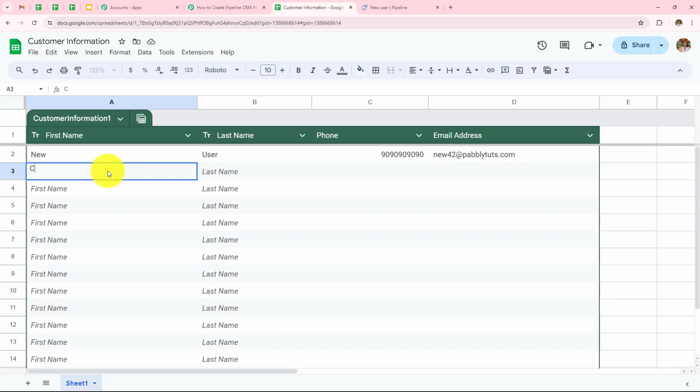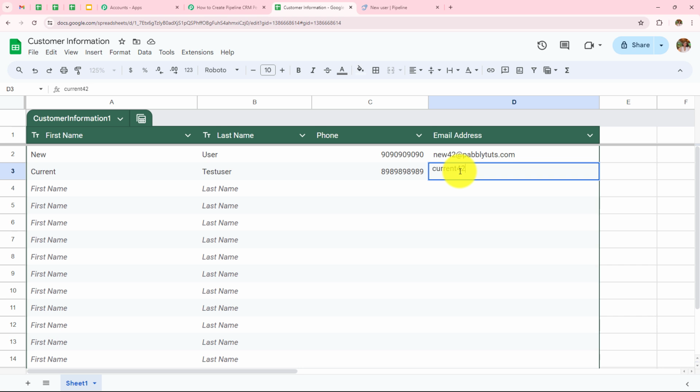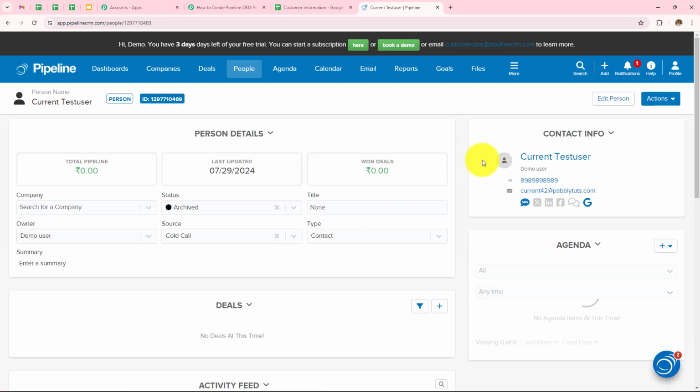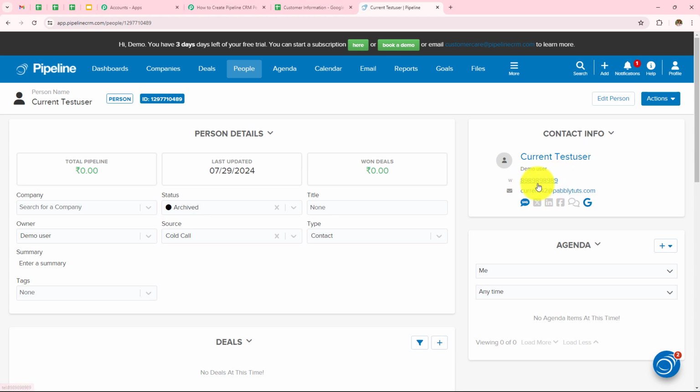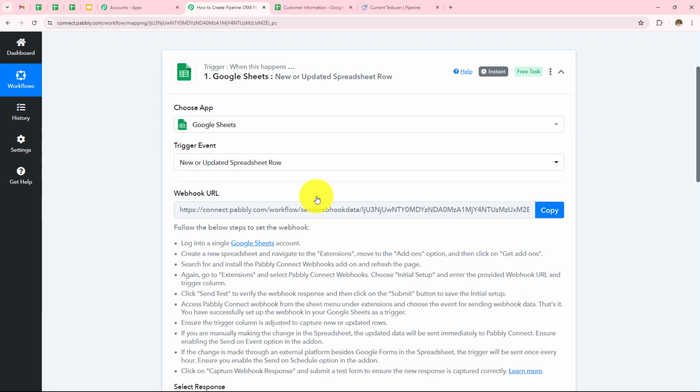So let's say my first name is current, my last name is test user. My phone number is this, and the email is current42@pabblytudes.com. Now let's go back to our Pipeline CRM account and check whether this recent data has been created as a person in Pipeline CRM or not. We can see we have successfully created this recent person also. The name was current test user, phone number was this, and the email address was current42@pabblytudes.com.